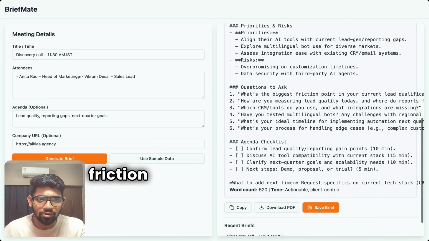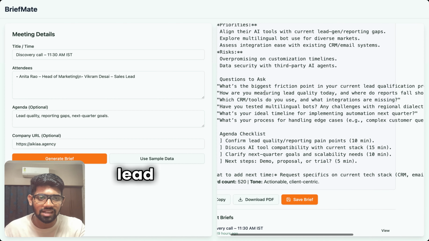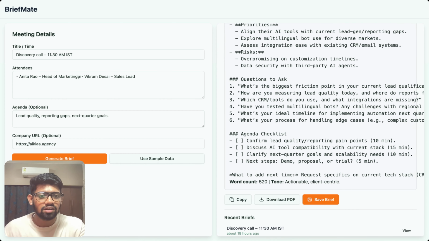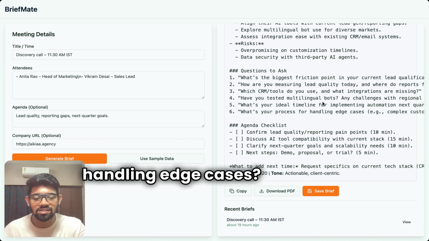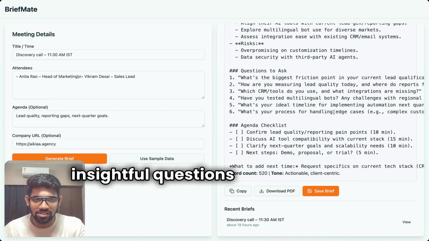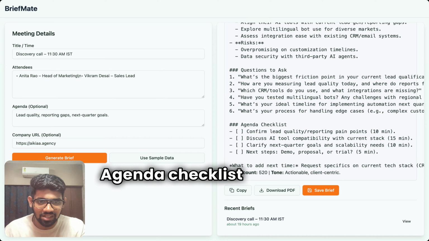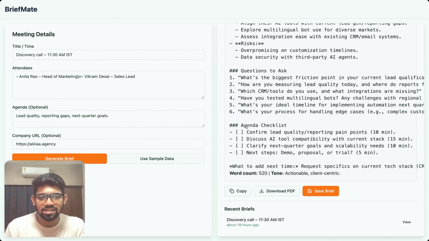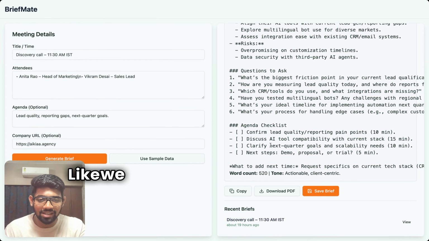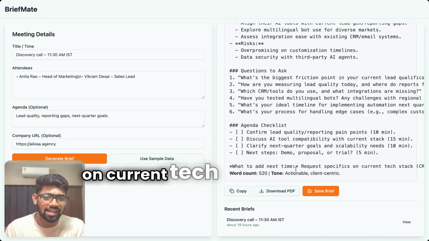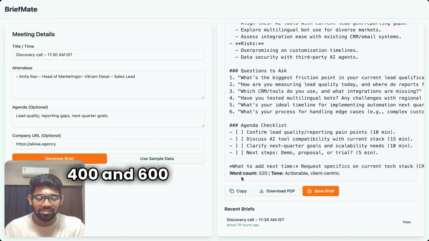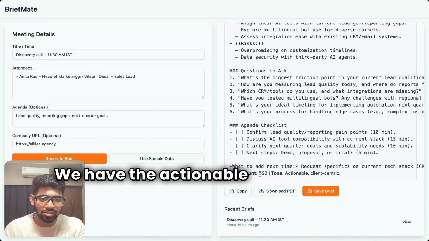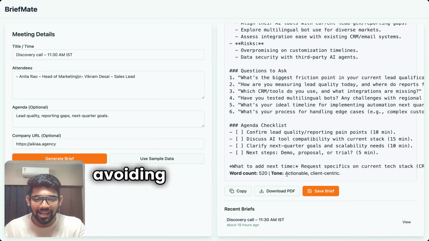So what's the biggest friction point in your current lead qualification? How are you measuring lead quality? CRM tools, bilingual, multilingual bots. Okay, and what's your process for handling edge cases? These are good, insightful questions that we can ask them. Agenda checklist, confirm lead quality reporting pain points. Okay, next steps. It's also given us what to add next time, like we discussed earlier. Request specifics on current tech stack. Okay, it's given the word count between 400 and 600, which is 520. We have the actionable tone, client centric, and it is avoiding any hype.